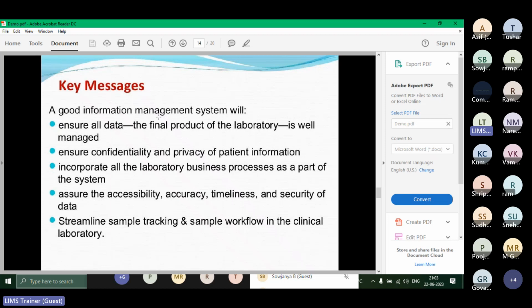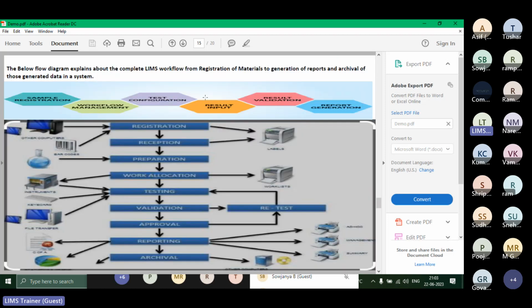It assures the accessibility, accuracy, timeliness, and security of the data. That's why there are roles. That's why there are passwords, and why the passwords keep changing on time. That's why there is a provision in LIMS that if you enter a wrong password three times, your account will get locked. So these are all part of your LIMS, if I'm not wrong, of all the majorly used LIMS. Then, streamline sample tracking and sample workflow in the clinical laboratory. Yes, sample tracking and sample workflow we can do.